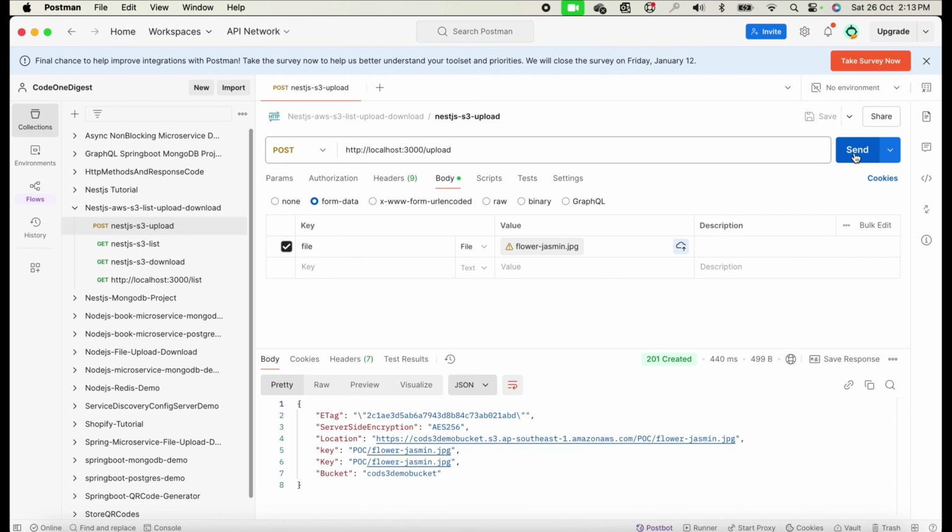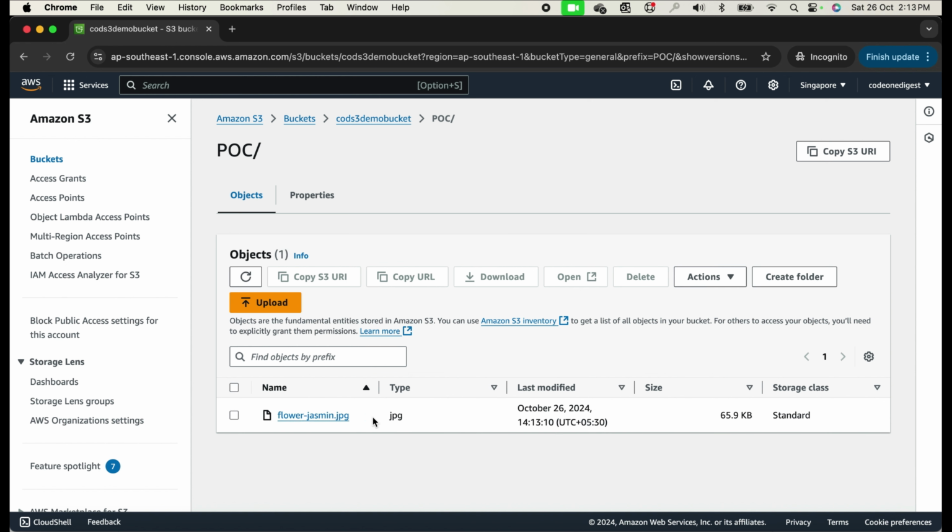So it says 201 created. So it says the location is this and the file is created. The key is /poc/flower jasmine.jpg, right? Let us refresh this and see if the file is uploaded here successfully. Let me refresh this. Yes, you see the file is uploaded just now. So we have this bucket, we have this folder, and we have this file uploaded here. Right, friends? So that means our upload operation is working fine.